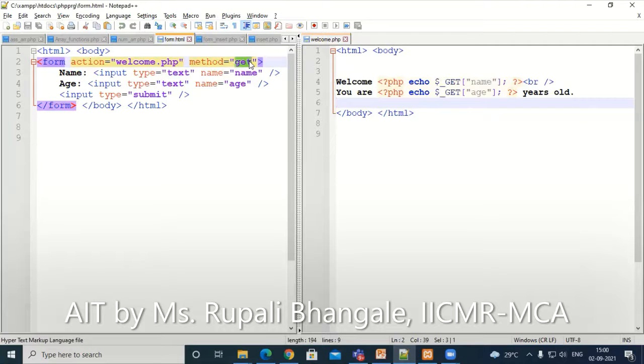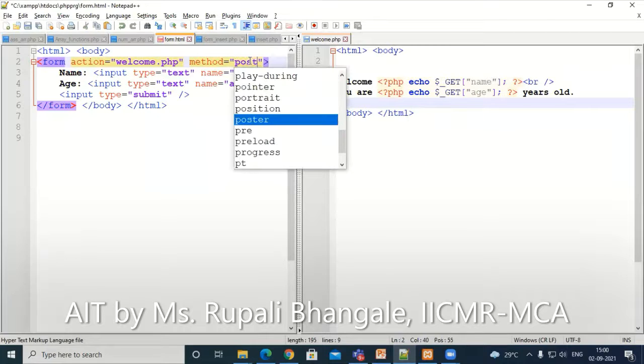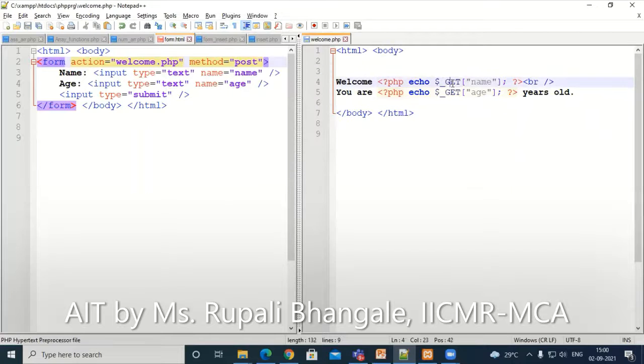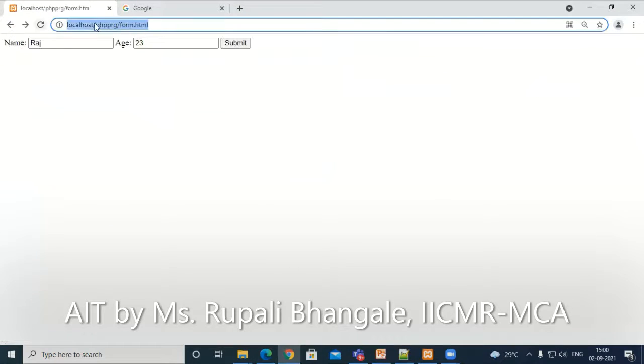But if I'm having a post method, and you call the $_GET global array, this won't help you out. Why? Because whatever data we send won't be sent through the query string. It will be directly sent through the post form.